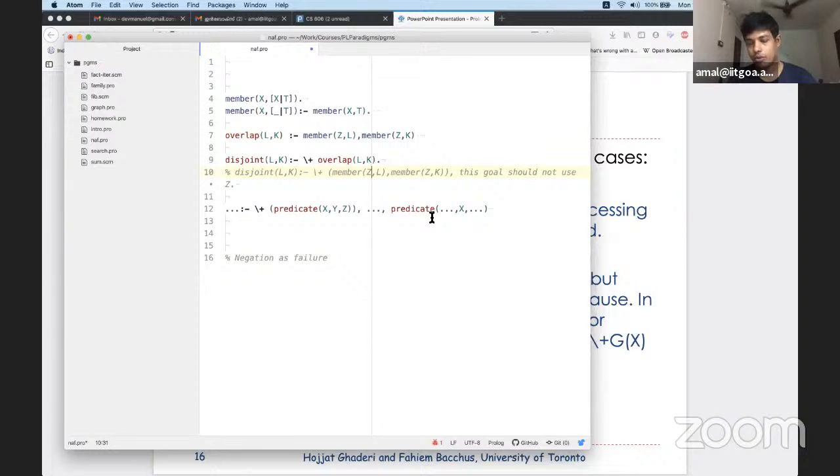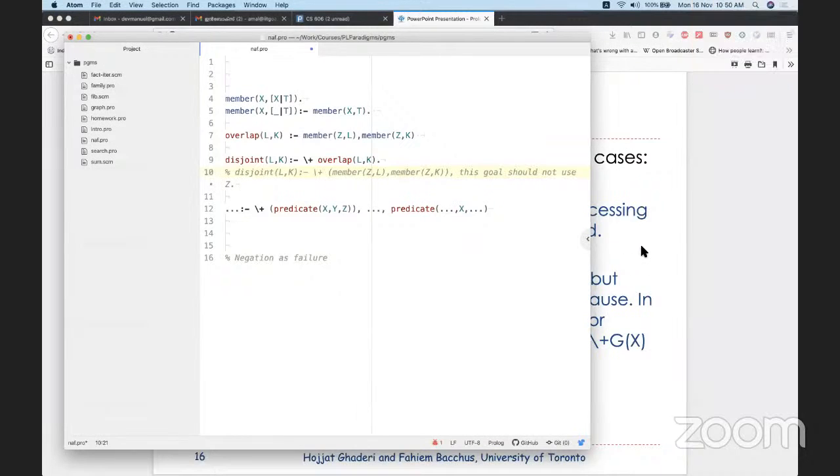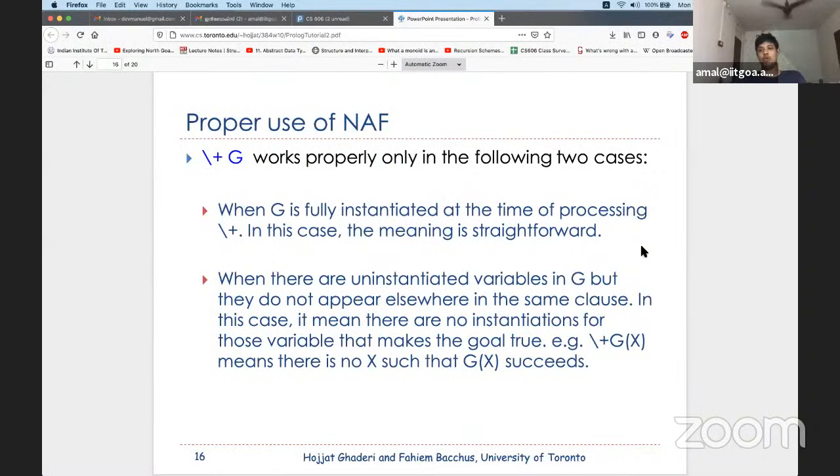You will understand when, in the next setting, we see how we implement slash plus. Then let's hope you will understand. Okay, sir. Otherwise we'll come back. Okay, so these are the two proper uses of slash plus. One is when the values are already instantiated. The other is when the variables don't overlap between positive and negative clauses.